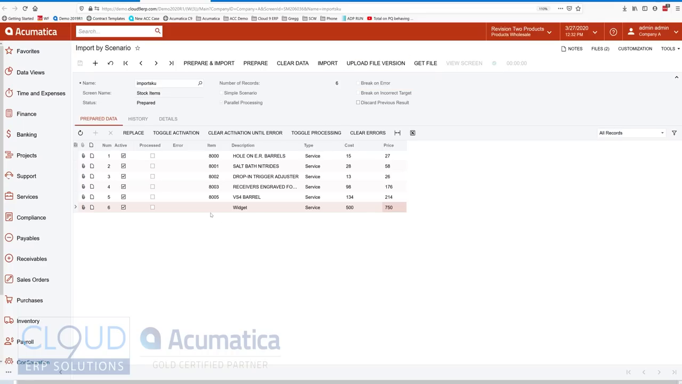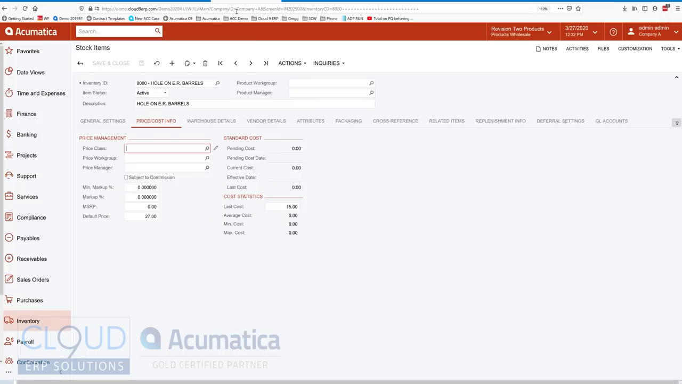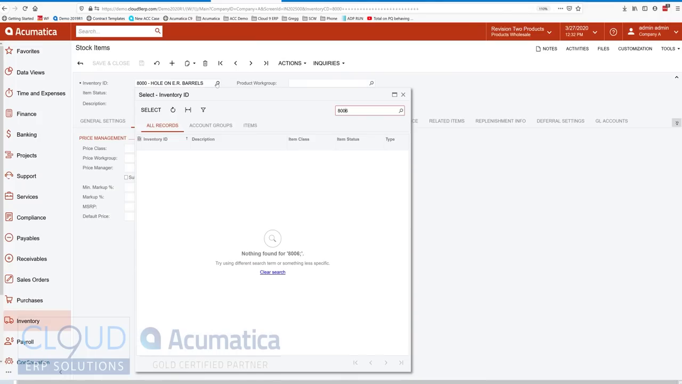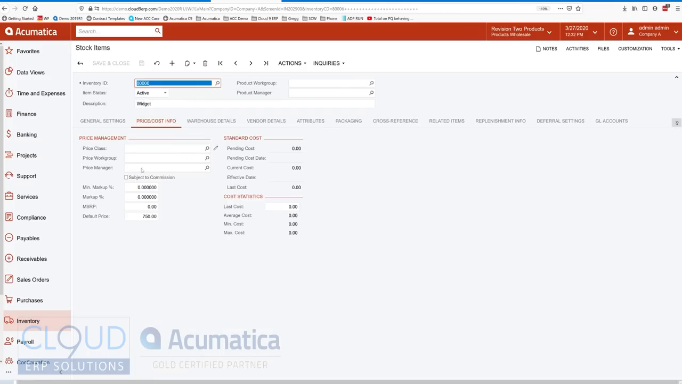Now in this case, I didn't have an item SKU, but I can just add it here, save it. I'll toggle activation because all these other ones were already processed. So I'll just make this one active and I'll import. Now if I go back to my item profile, you can see the widget item has been imported.